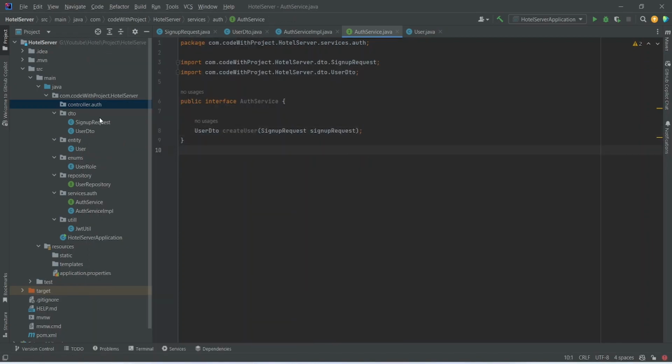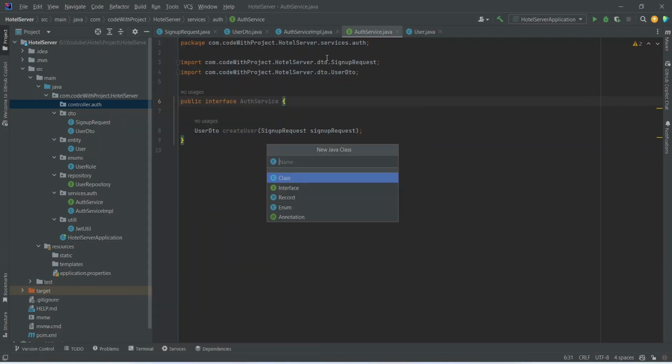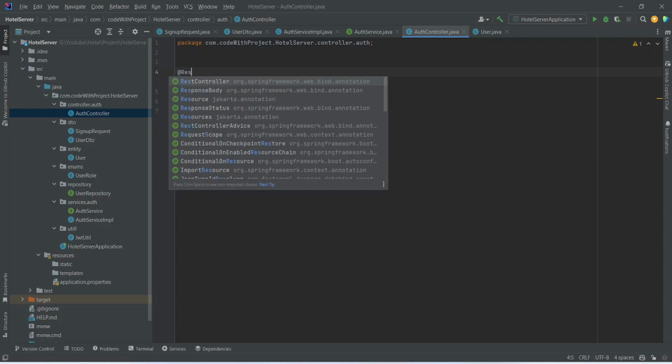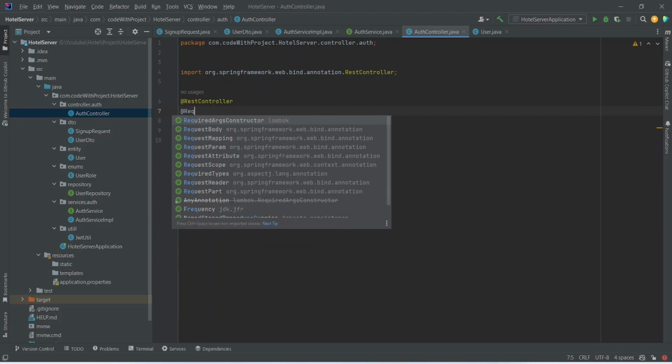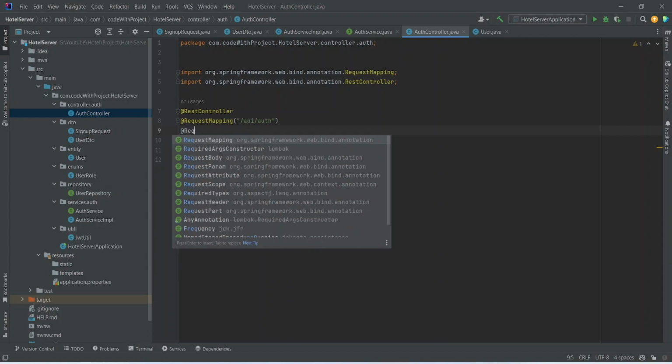And now in this auth package we need to create auth controller. So we will right click on it and we will choose new Java class, and we will name this class as auth controller. And after this we will annotate this class with @RestController annotation. And after this we will add an annotation for the request mapping, and for the URL we will set /API/auth. And at the end we will annotate this class with @RequiredArgsConstructor from Lombok.